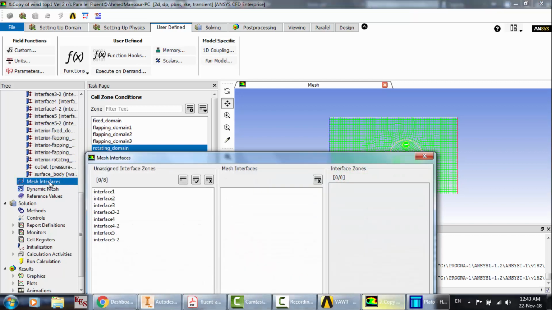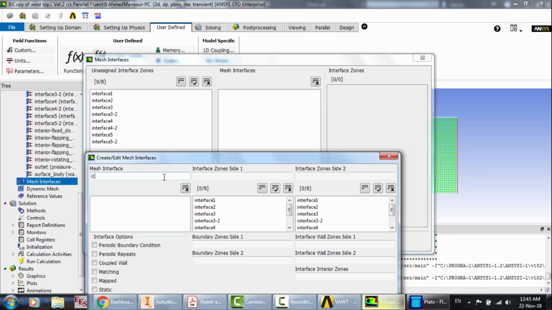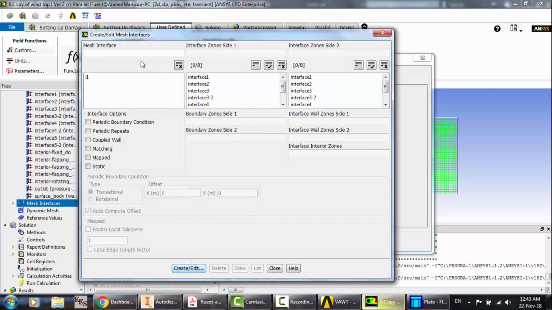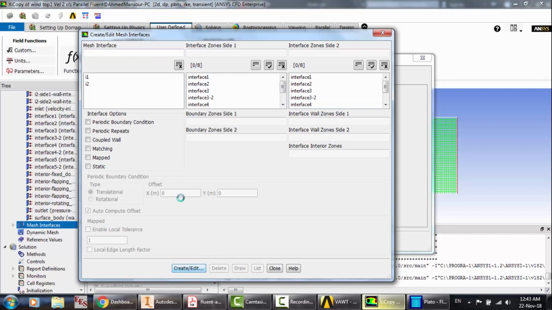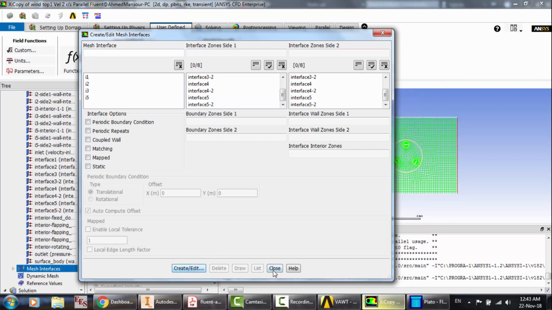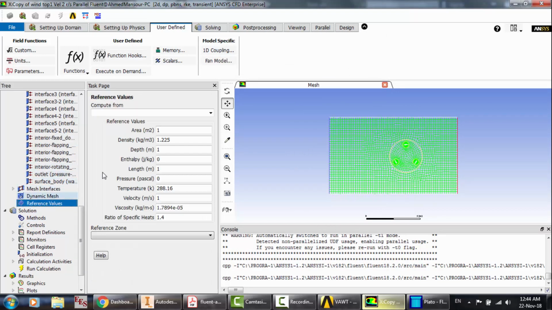Okay, the mesh interfaces you have to make. Interface 1, I1, between I and 2, create phase 2 between 3 and 3.2, 3, 4 and 4.2, 5 and 5.2, and that's it. 5 interfaces close. That's it. No dynamic mesh and reference values.